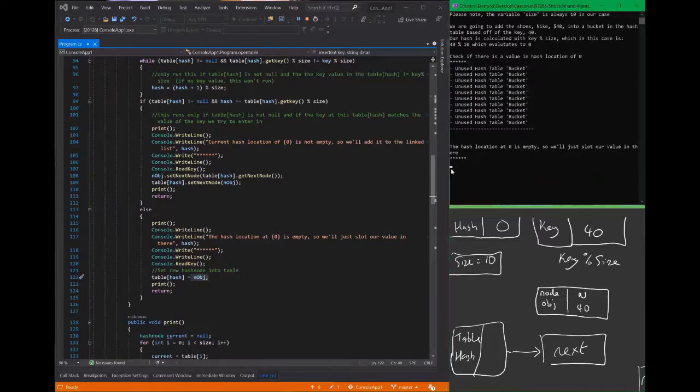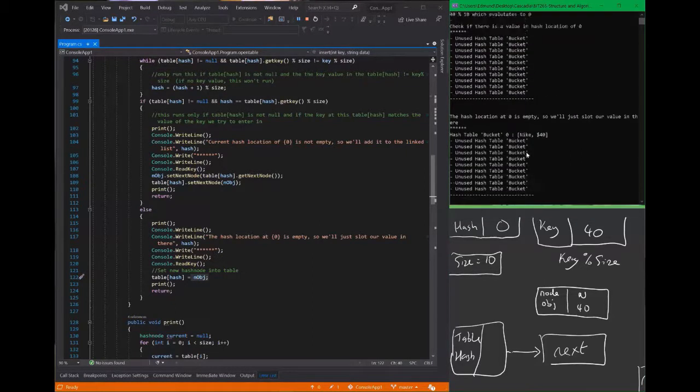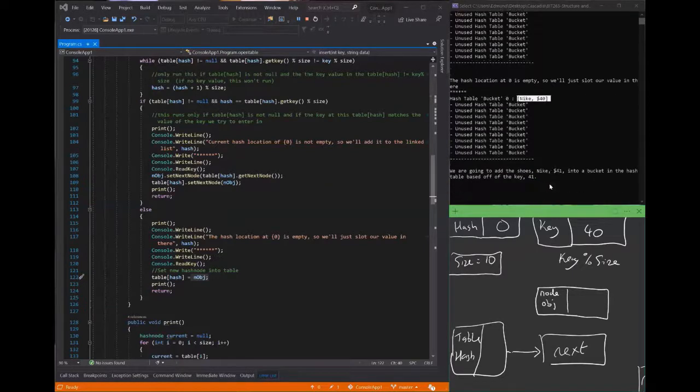This is just to show it happening in the code. There we go. It sees that it was empty here. Hash location 0 is empty, so we're going to put in the Nike trainers at $40, and that's simply the first one that we put in, a very simple node, and then we go right to the top.